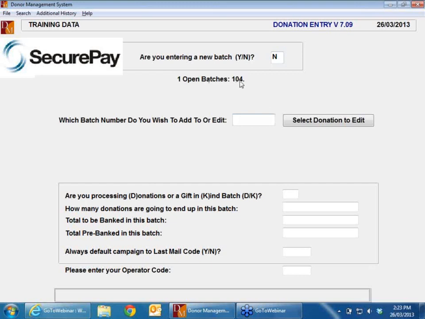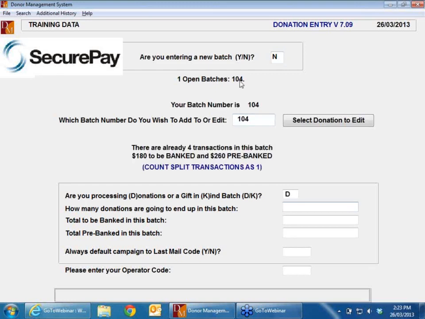But as I said, I could have other people entering batches, so I would put in the number for the batches I'm working on, and the system will then tell me what has been entered so far. So if what I need to do is change this total here, from my batch listing I look up the donor number and change what I need to on this screen to suit.